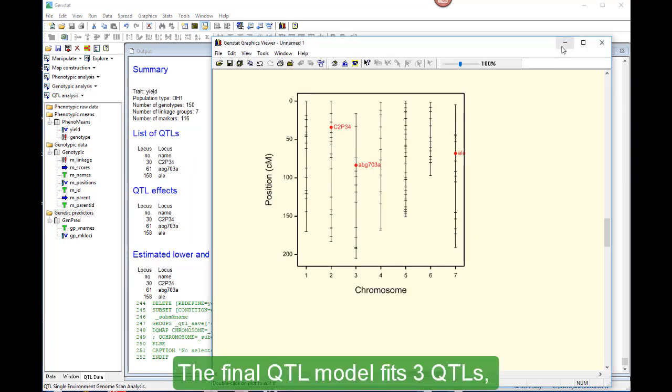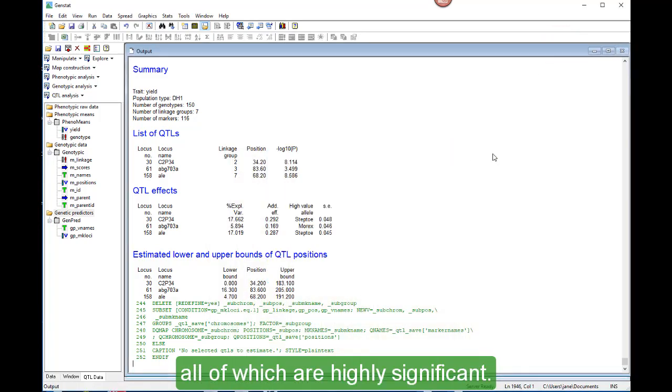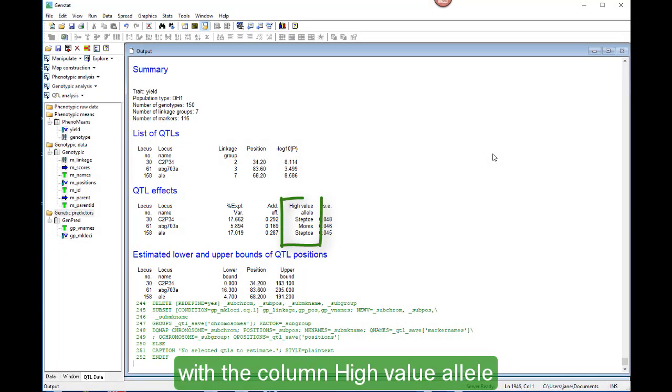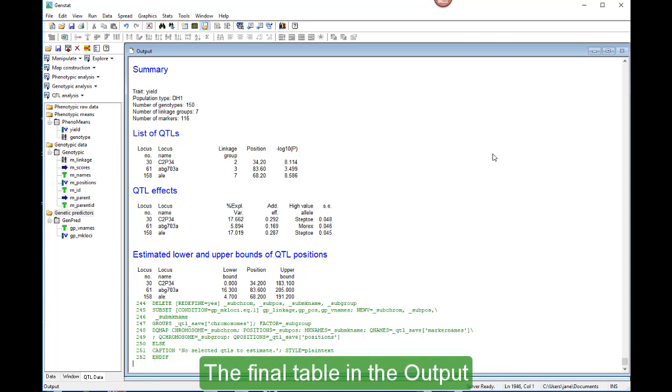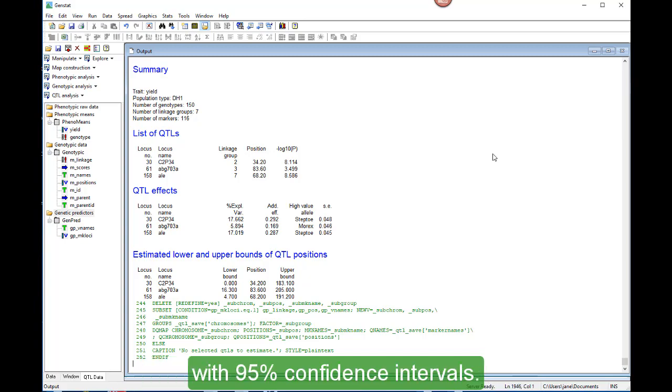The final QTL model fits 3 QTLs, all of which are highly significant. The estimated QTL effects are shown in this table, with the column High Value Allele indicating which parent is providing the high-yielding allele for each QTL. The final table in the output gives the estimated locations of the QTLs with 95% confidence intervals.